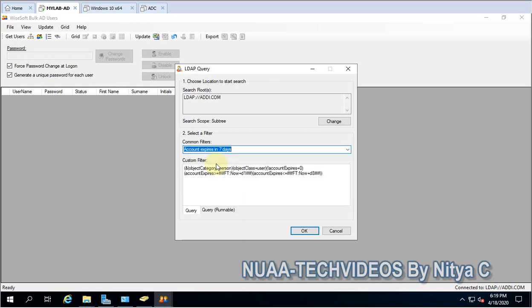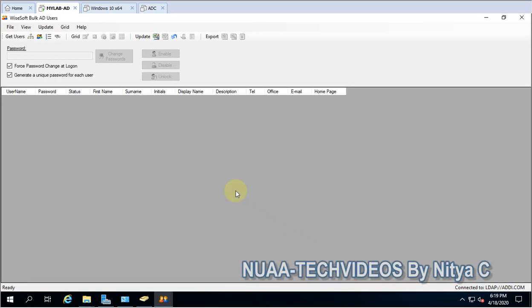So for this query, suppose I want to know the accounts whose password expires in 7 days. So I can run against the entire domain, or an OU. So let me do it. So there is no account whose password is going to expire.